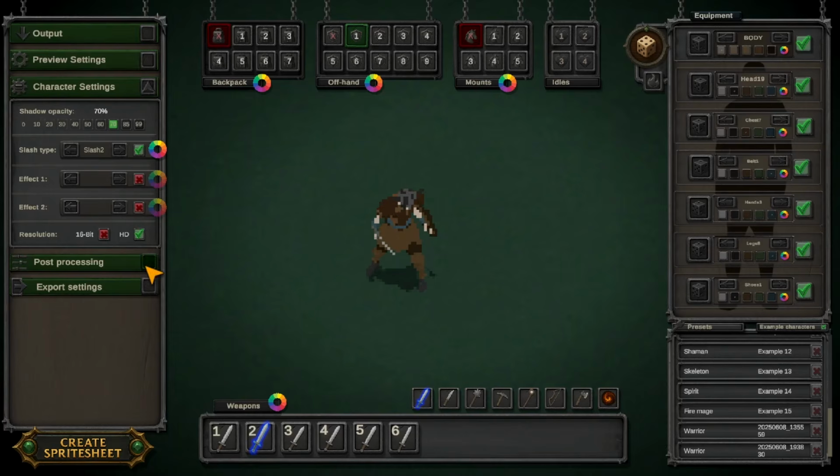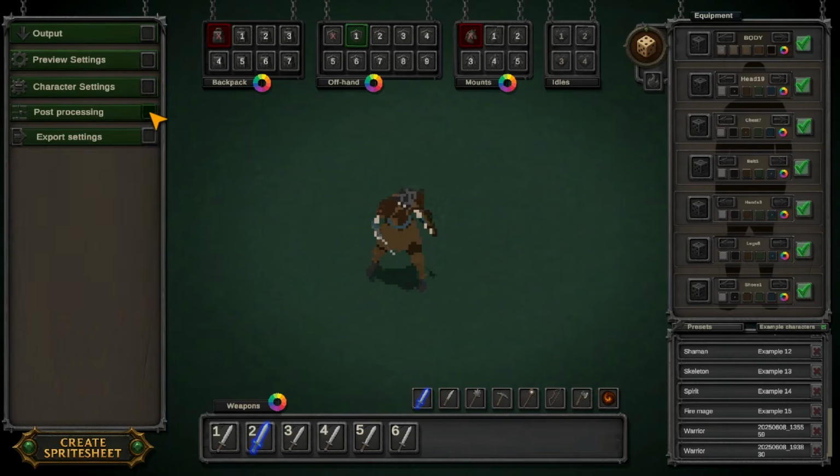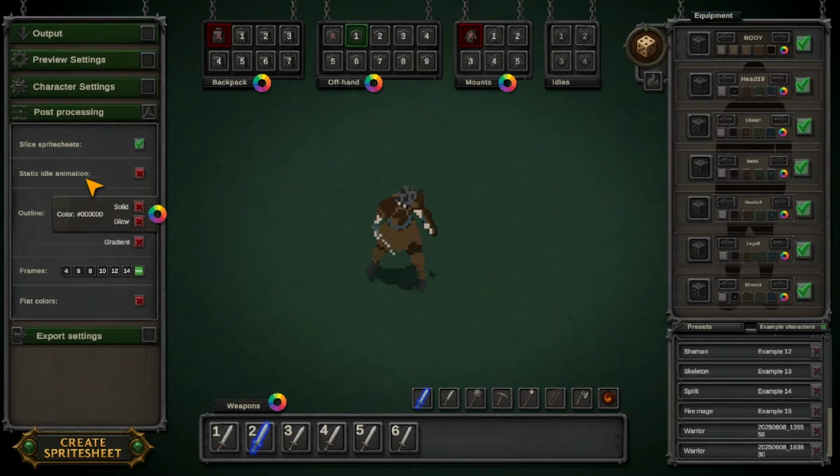Next, we have the Post-Processing tab. The settings you choose here are not directly visible in the preview window, but are instead applied when generating your character. If you are using the Unity version, the first option is to have your sprite sheets sliced into a perfect grid. Enabling this toggle also sets the sprite mode to multiple, the filter mode to point, and the compression to uncompressed.